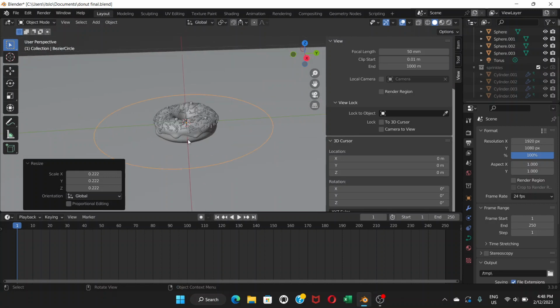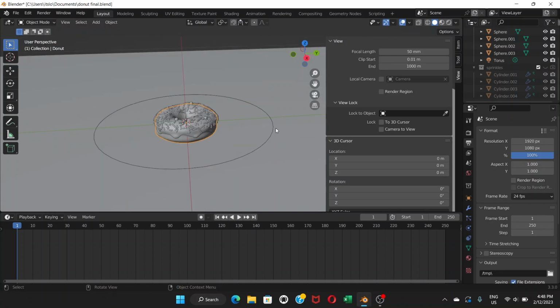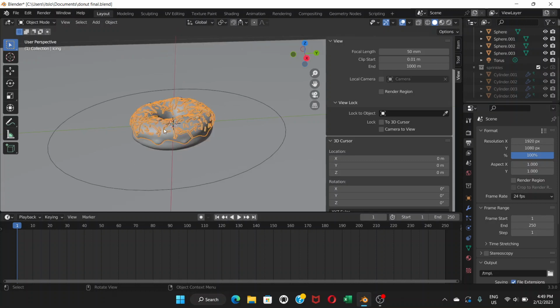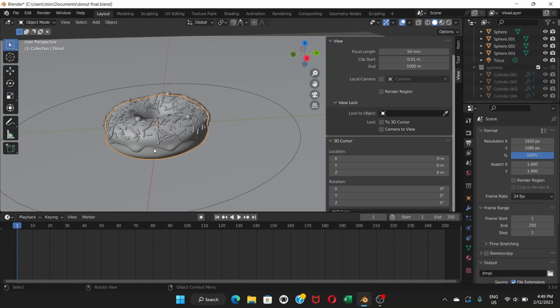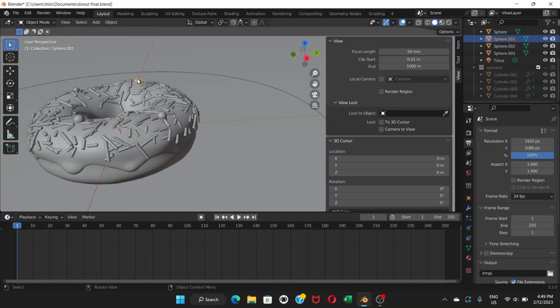What we can do is link this donut to the circle. But before that, we have to link all these parts of the donut, so that the whole donut moves, not just the donut, but the icing, the sprinkles, and all that. To do that, first of all, we have different parts here. The first one is the donut, then the icing with the sprinkles, and another part is these small balls, different balls.